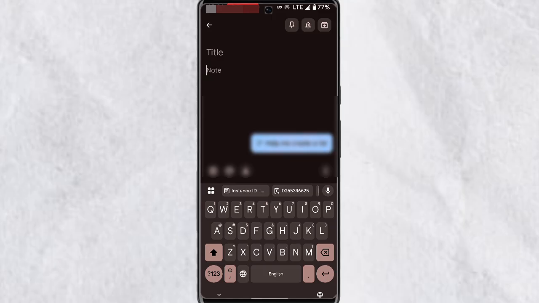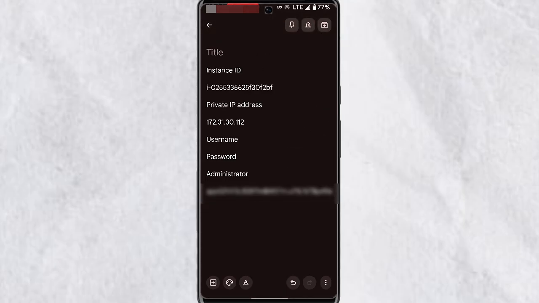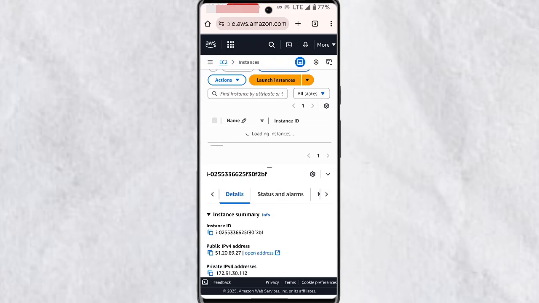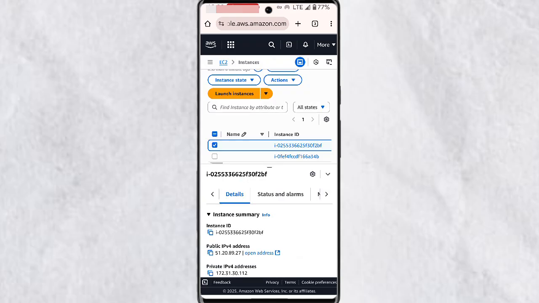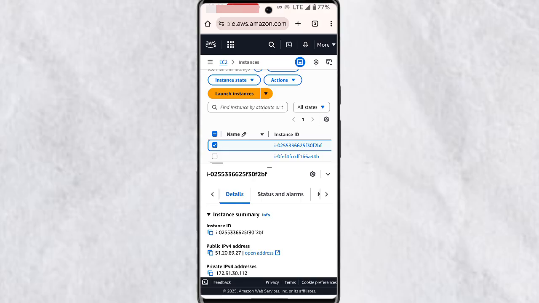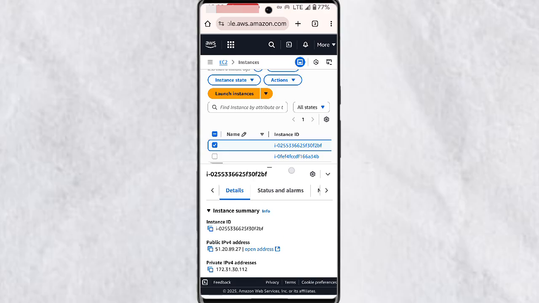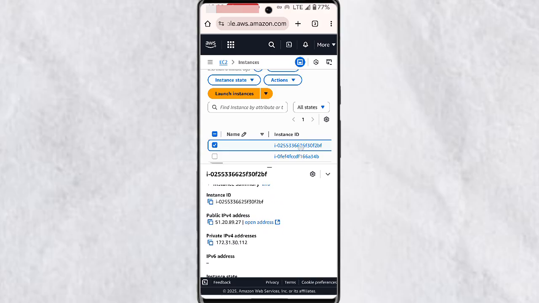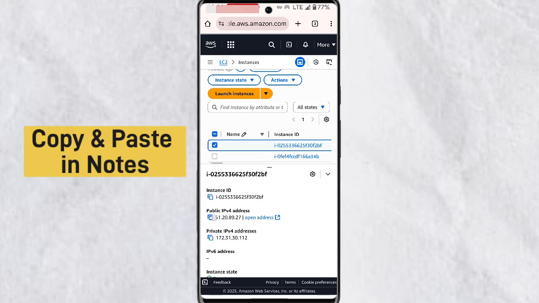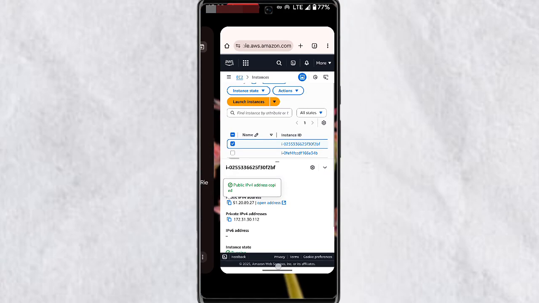Open Notes on your device and then paste what you've copied. Now go back and tap on OK. Now for the instance which you have created, when you tap the current new instance which I've created, you want to scroll down under the instance details. You'll see the public IPv4 address. Copy the IPv4 address to be able to use the virtual machine on your phone.